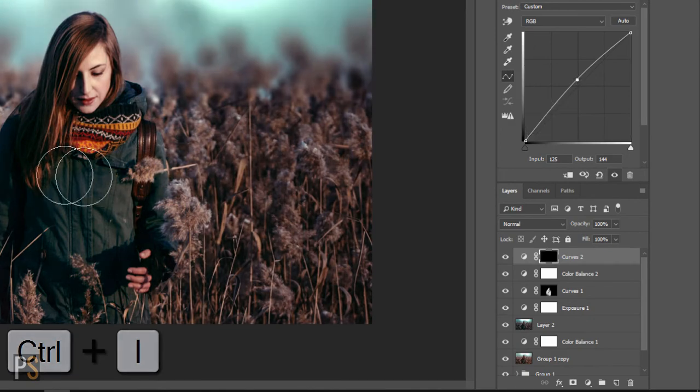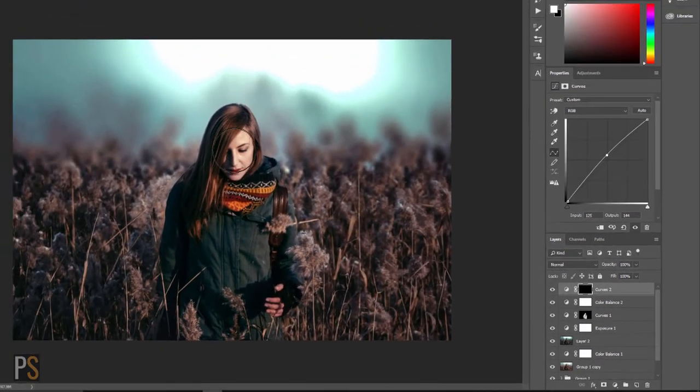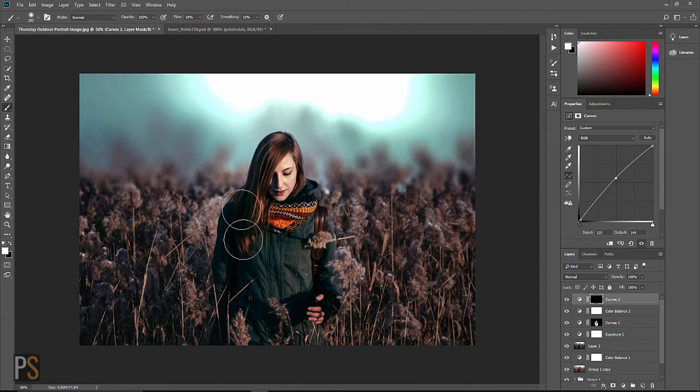I've darkened my mask, so I've hidden this by pressing Ctrl or Command I, and now I'm just painting over this to reveal a bit of light. Remember, you want this effect to be subtle, you don't want it to be unrealistic, so it looks like there's a load of light all over her. And about there is looking great. Really happy with the way that looks.